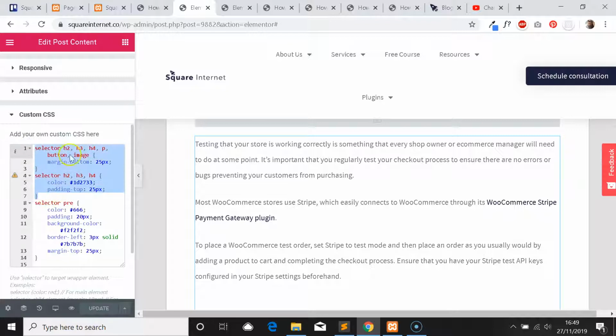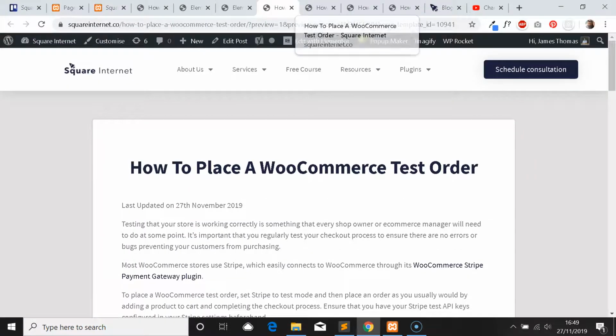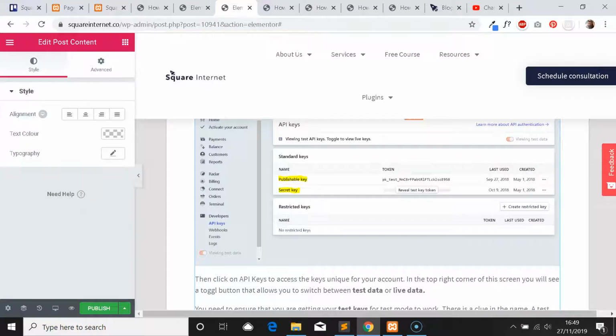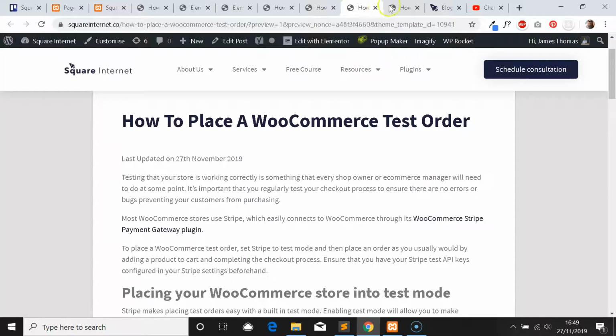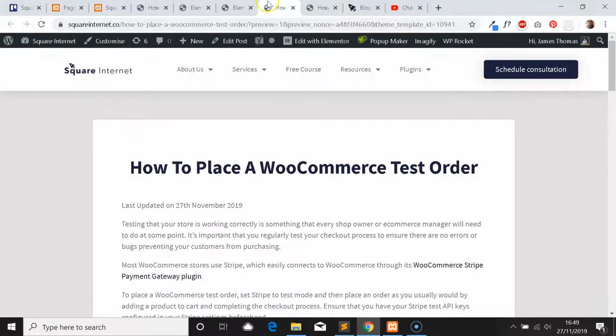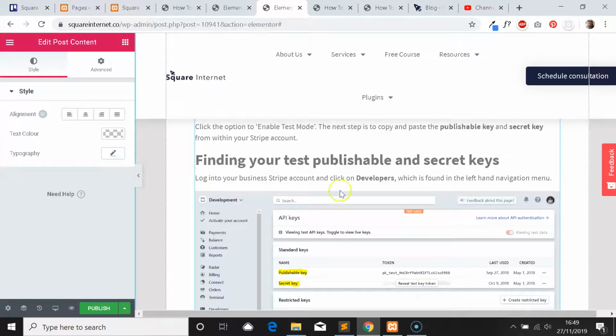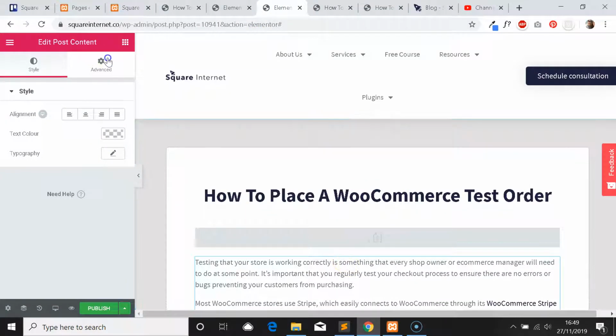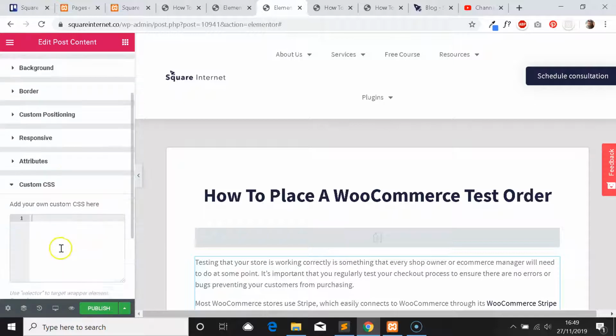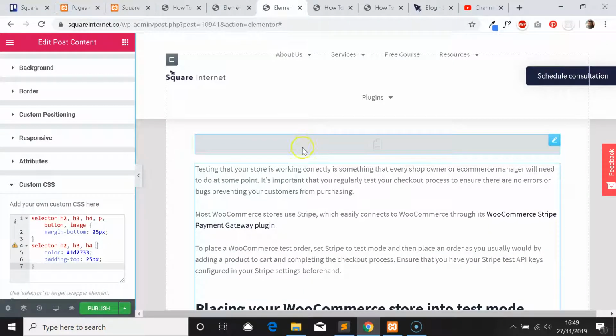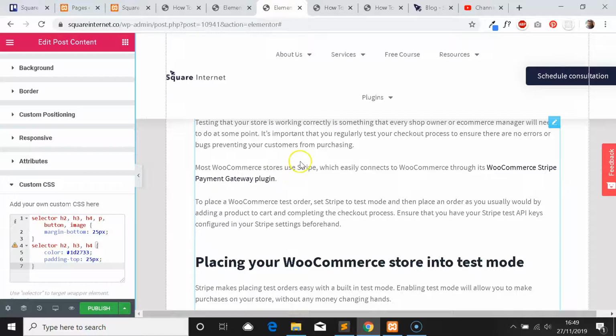So if you want to follow along and have a similar design to me, just maybe copy this stuff here and edit it how you'd like. But I'm going to just copy that. Come over to my new template, which is here. So that's looking a bit better.